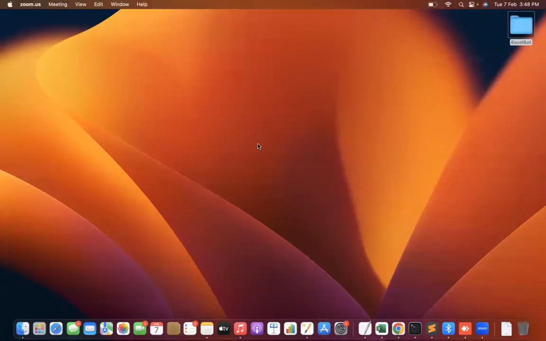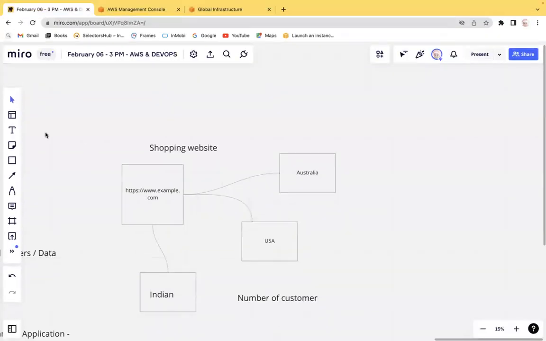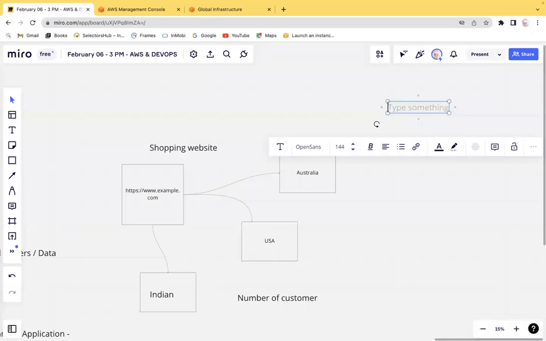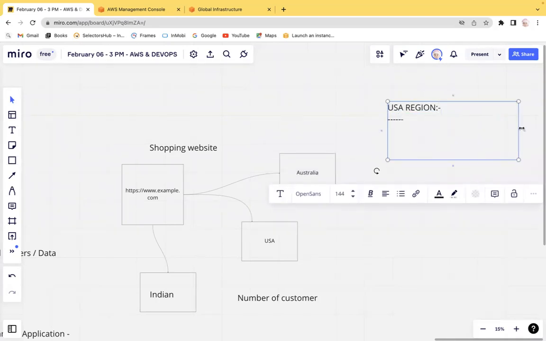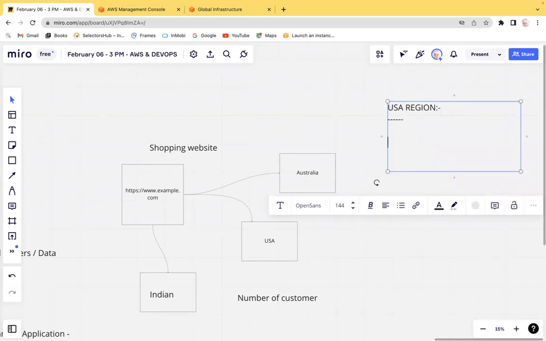But most of the time, in my practical session also, or even in real time, people will select the USA region. Mostly they will go for the USA region because most of the time we will work with USA projects only. Around 60-70% of projects in India are based on the USA region.